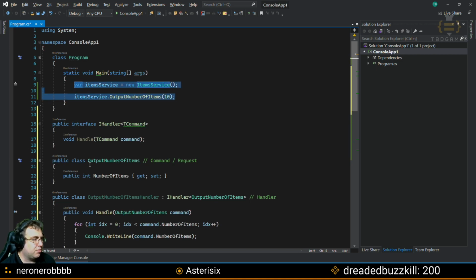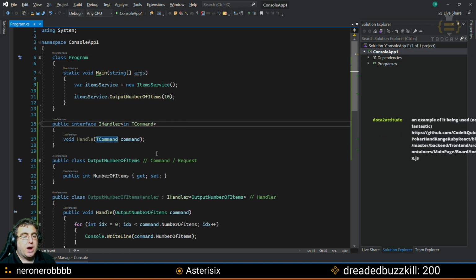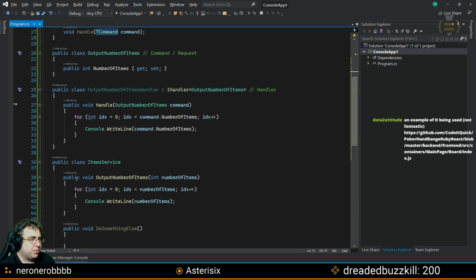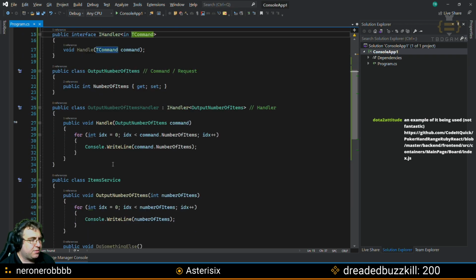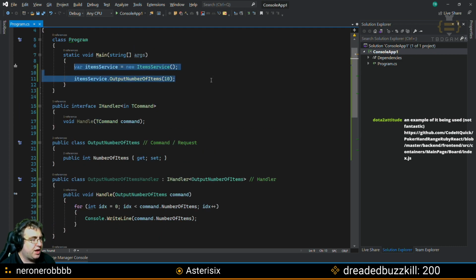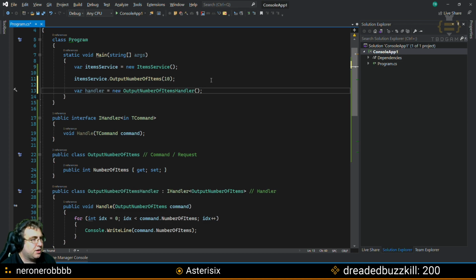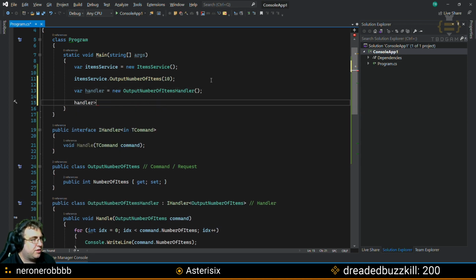And now the challenge to this is you need wiring up of this. That's the big challenge. So you've broken down, I mean, ultimately, internally, it's going to do this. Var handler equals new number of items handler, right? It's then going to say handler dot handle new output number of items equals 10, right? The benefit of it is, realistically, you don't ever see this.